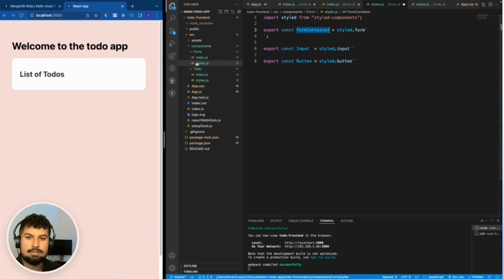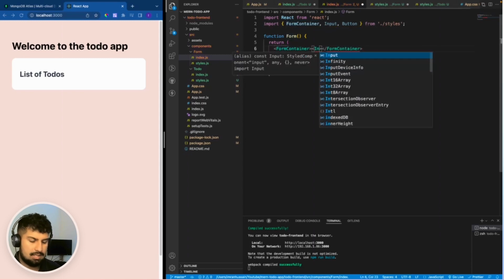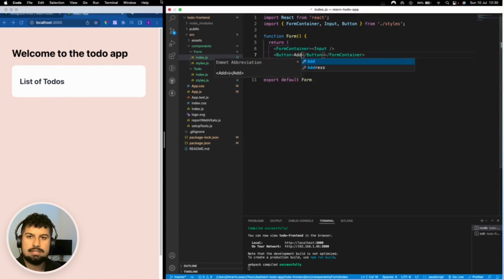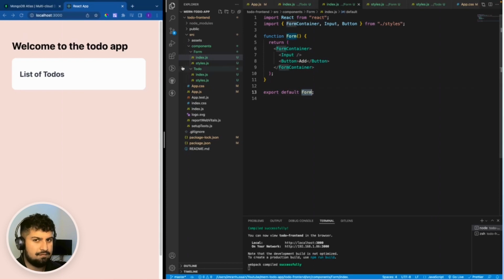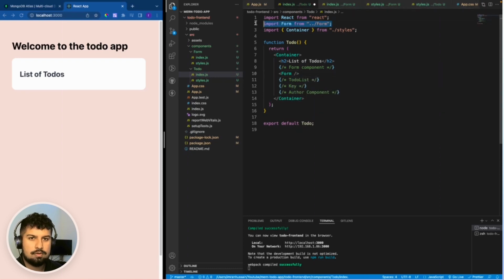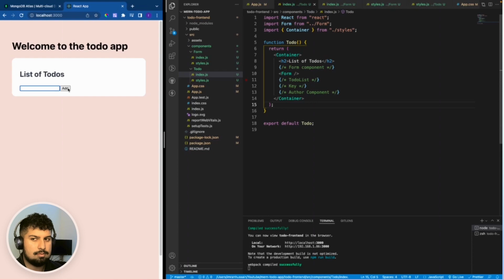We're just going to import them into the form file. So import the FormContainer, Input and the Button from the same styles file, like so. So now in here, the outer container will be the form container. We are also going to render out the input and also render out the button. So in the button it will say Add, and now if I save, what I also need to do is import the form within the to-do component. So I'm going to render out the form component now, and if I press Ctrl+Space, I can now import the form from the relevant form folder.